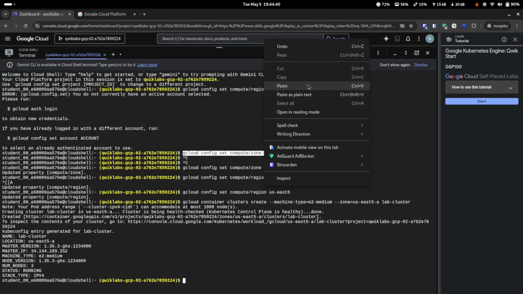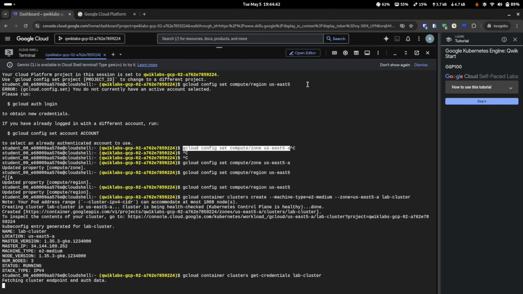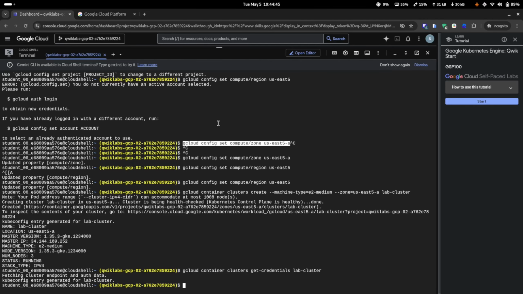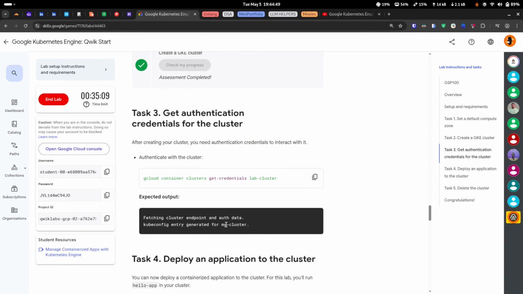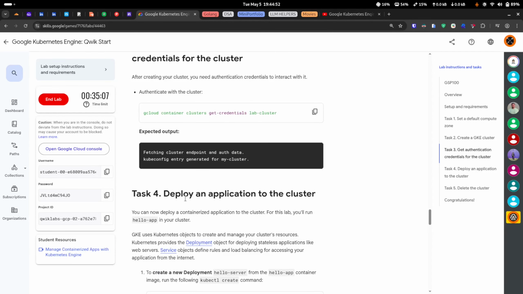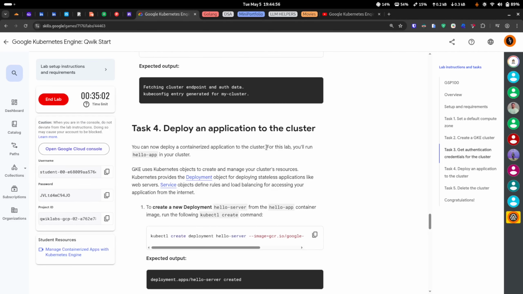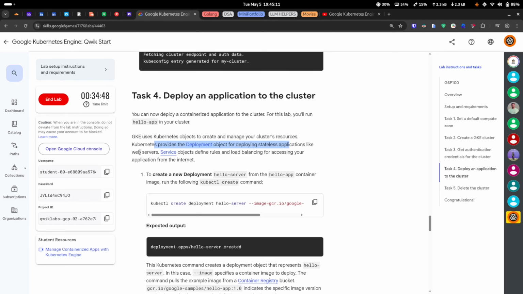One second, I mistakenly opened a new tab. Okay, I'm going to paste it here. It did give me the credentials and authenticated with that. Now you can scroll down, and we can deploy the application to the cluster. In order to do that, we need to create a new deployment named hello-server from the hello-app image, and we can run it via the kubectl create command, which we'll do now.